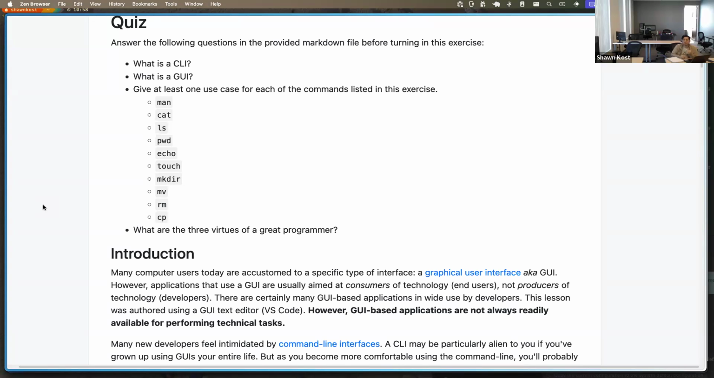Whereas, Noah, what is a GUI? It's a graphical user interface, like VS Code. Yeah, exactly. So it stands for graphical user interface. You'll hear some people call them GUIs, but it's essentially just anything graphical. So just like how Noah noted, VS Code. VS Code is essentially a GUI, right?